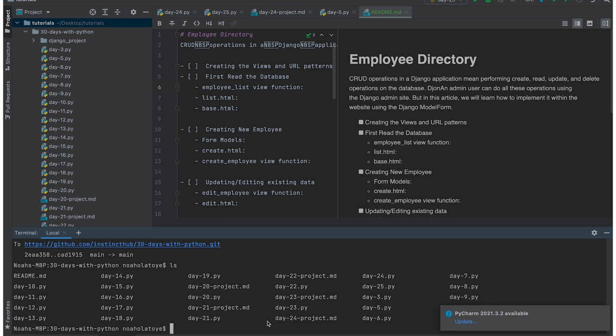Now, once you do this, the next thing you want to understand is where are you exactly? So we want to go into the folder that we created, which is Django project. Let me see if it listed it. Django project. Yes.